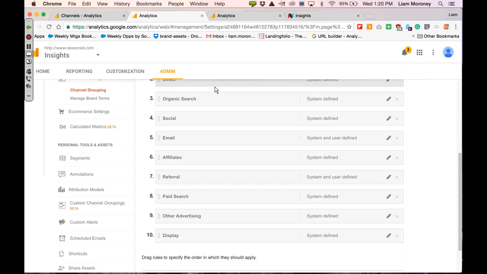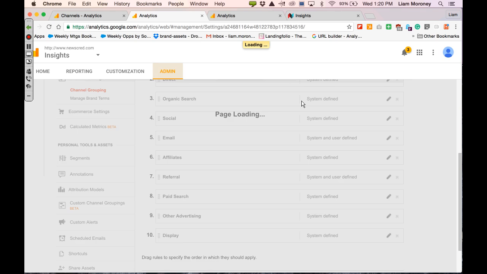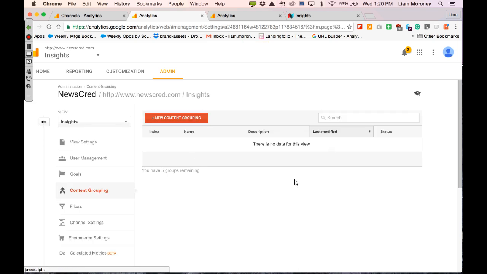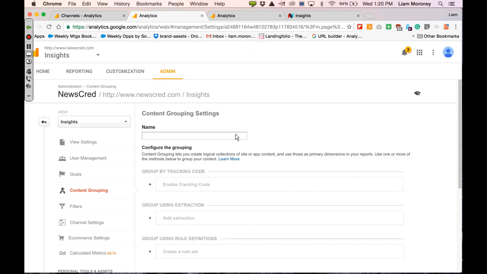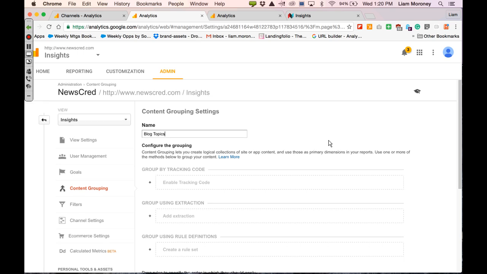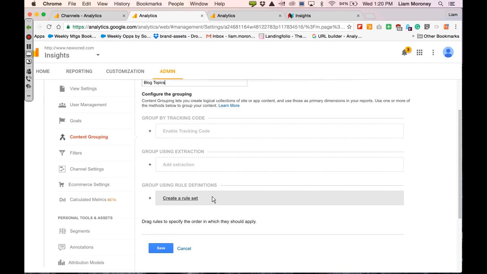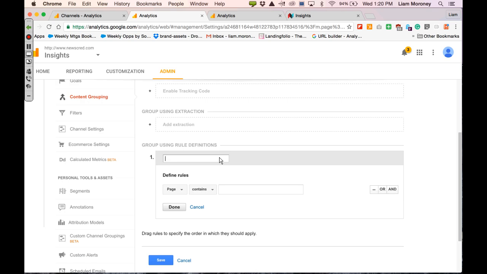So if we go back into our admin section, you have another section here called Content Grouping. If I go into the content grouping section, for this instance, I have nothing set up, so we're going to be starting from scratch on this one to make it nice and easy. We're going to set up a new content grouping, and we're going to name it on the top level. In this case, I'm looking for blog topics. Now there are different ways of segmenting the site. Some of them involve putting codes on the site, and that is difficult in a lot of cases. So what we're going to do is create a rule set, which is a lot more simple than it sounds.